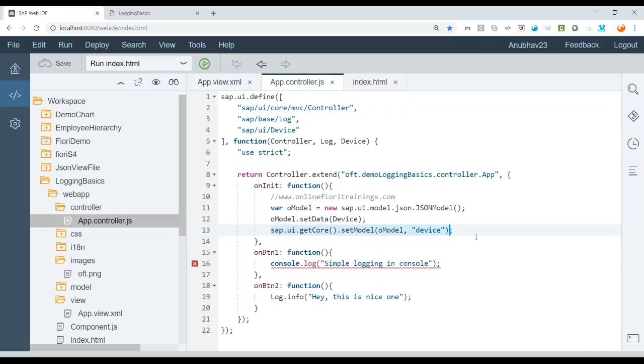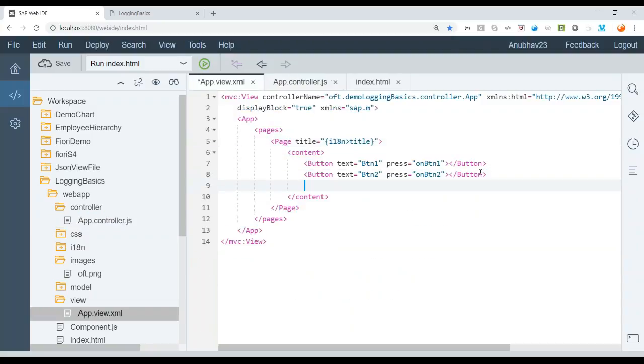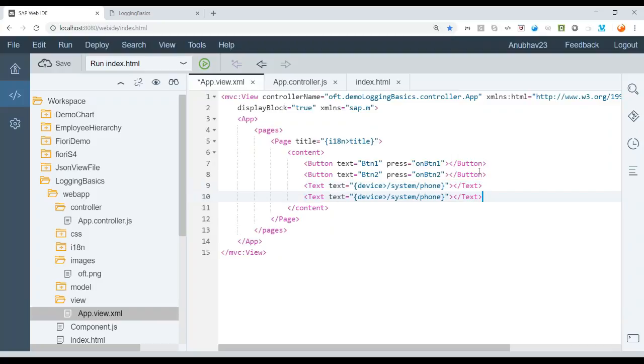Now just to show you a glimpse of this, we quickly go to the view and create two text elements. The text property, I will bind with our device model. We do the property binding and I say device arrow, and here we will ask: what is the value of system? We can check the value of the phone variable in the system entity in this model. At the same time, I will also check the value of desktop. This is part of the device model's system entity. We will get to know which system you are running this application on. Is it a desktop or is it a phone?